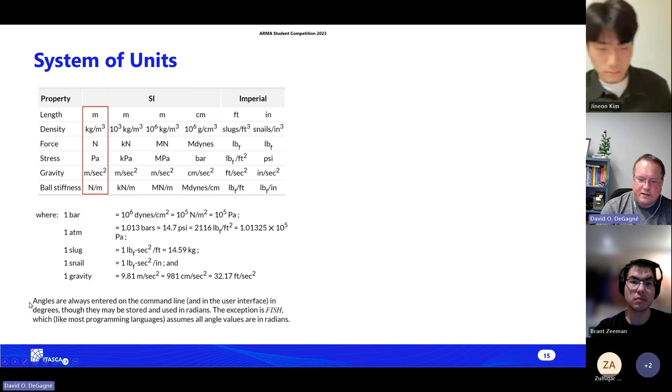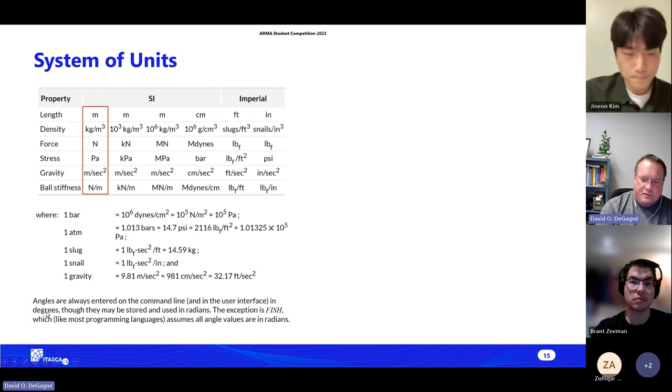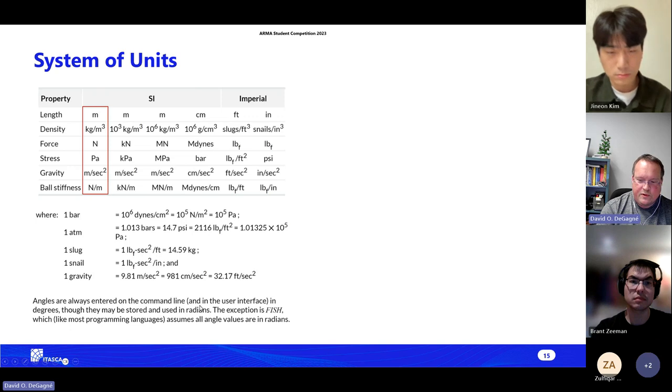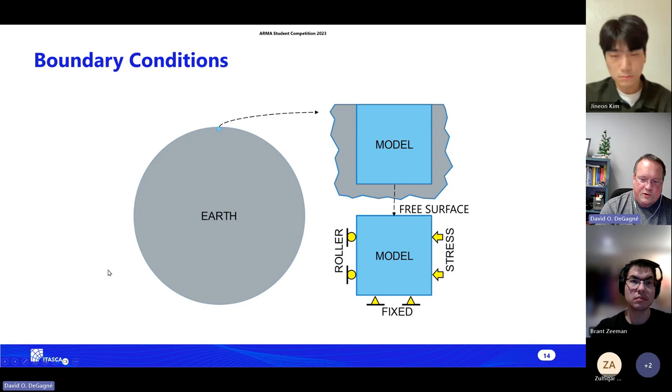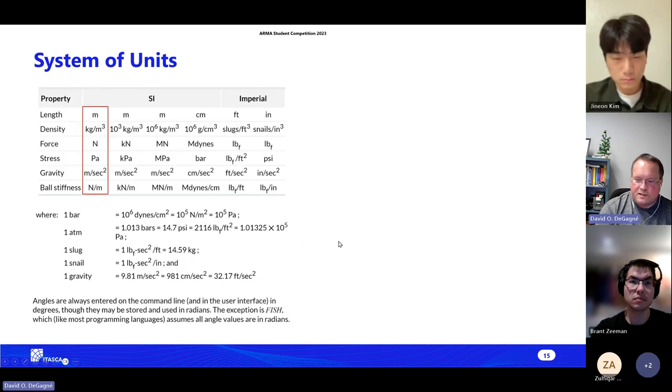One other point here is that for degrees, whenever you're using commands or the data files, they're all going to be in degrees. There's no need to use FISH, which is one of our scripting languages. In that case, the angles are in radians. But for the most part, you should be working with degrees.